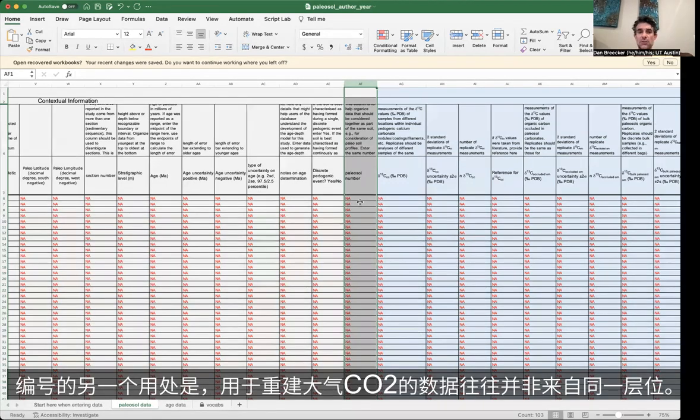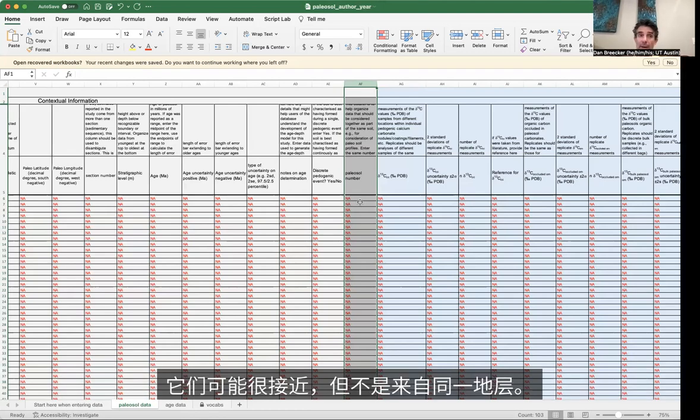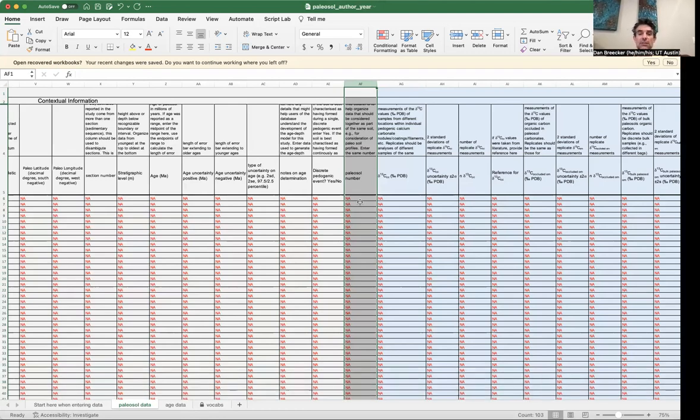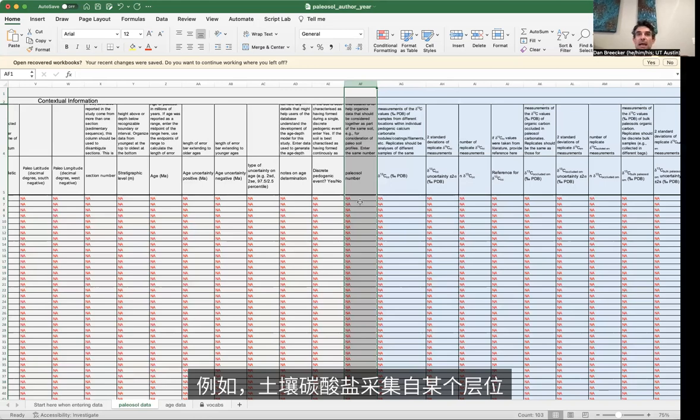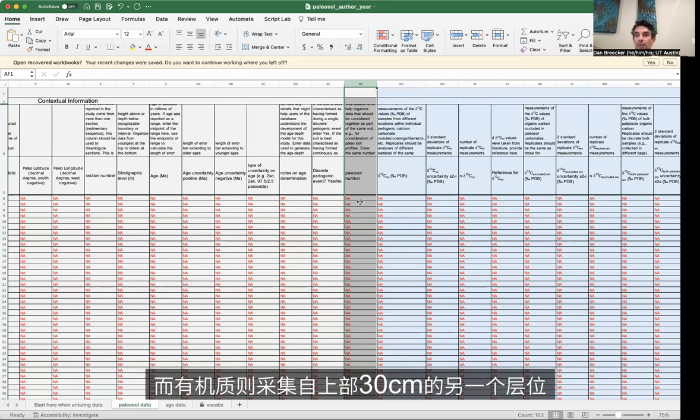Another way this is useful is that sometimes the materials that are used to reconstruct atmospheric CO2 are not from the same exact stratigraphic level. They may be close by, but not from the same exact stratigraphic level. So this allows us to link, let's say, for instance, the paleosol carbonates that were used are from one stratigraphic level, and the organic matter that was used is from just slightly higher in the section, maybe 30 centimeters higher or something like that.